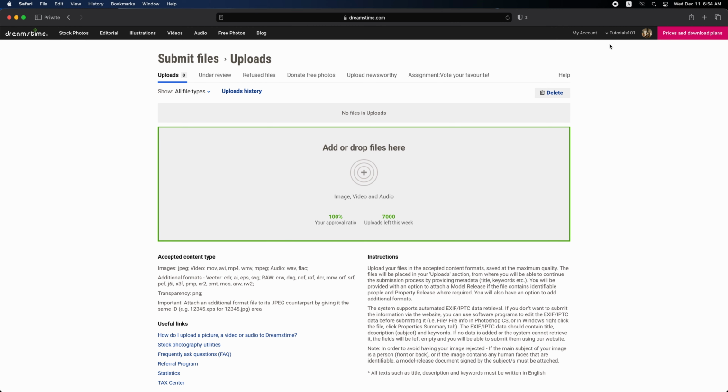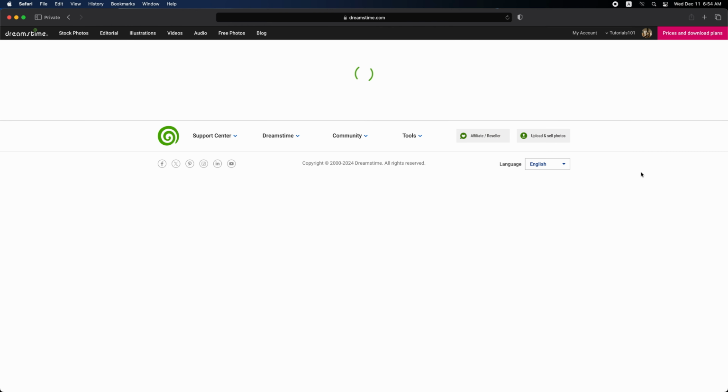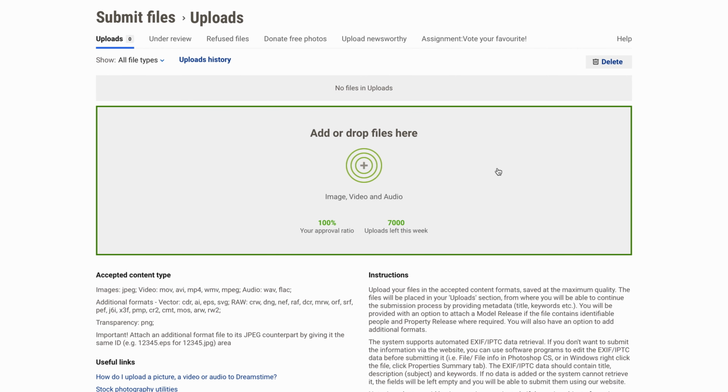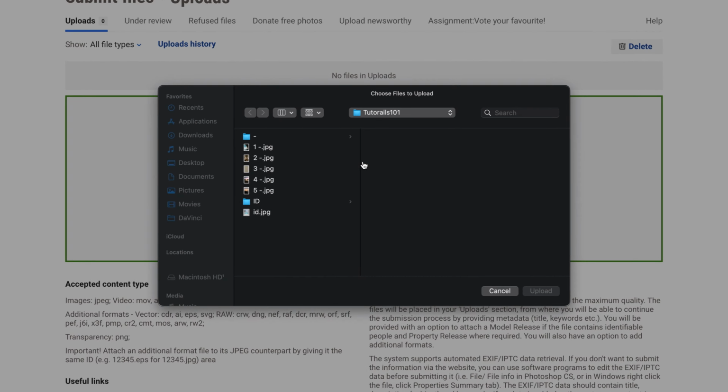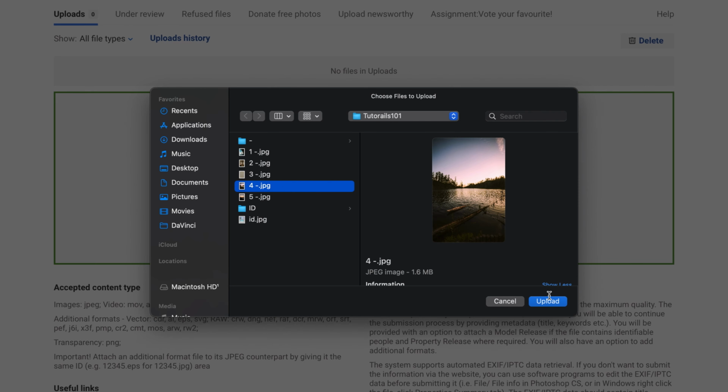After logging in, click on your username located at the top right corner of the homepage. Then click on Upload a File. This will open the File Upload section for you. Click on any area within the green line to open a pop-up window, allowing you to choose photos from your computer. Then, select your photo and click Upload.